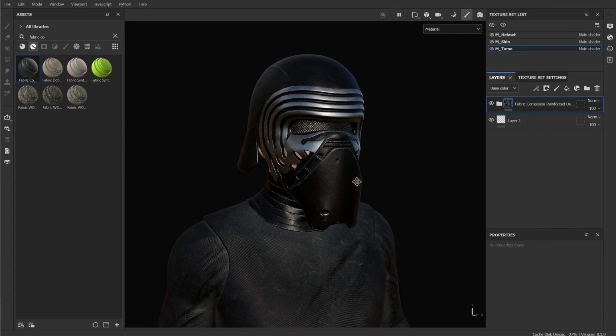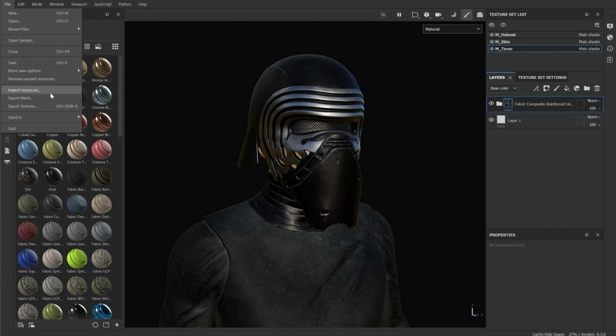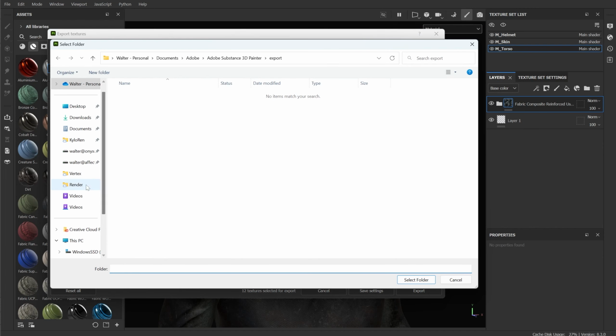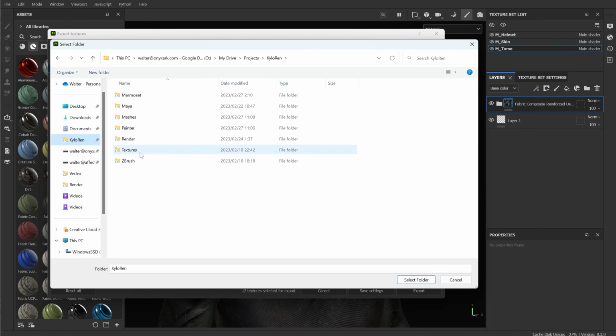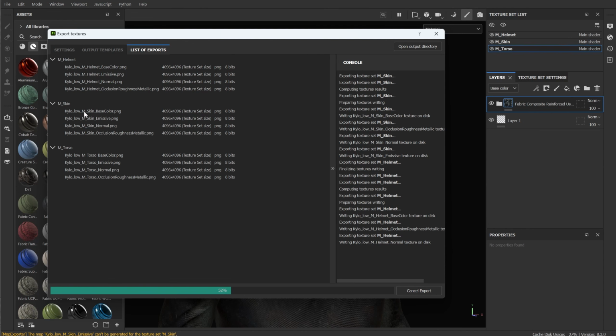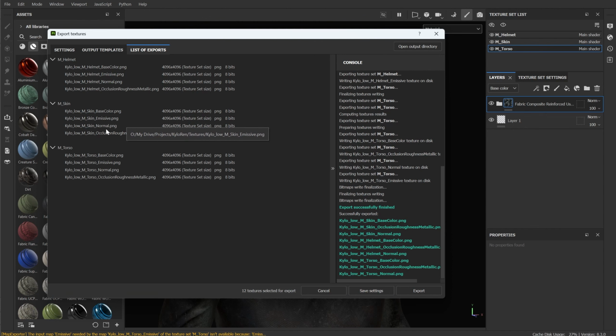Now that we have the materials, we can export the textures. We're gonna go to the correct folder, which is textures. Select the folder. And we're gonna export every texture set. This output template is okay for now. So let's just export. As you can see, it's gonna create a texture for the base color. The emissive is not necessary. Then one for the normal and another one that is gonna include occlusion, roughness, and metallic.